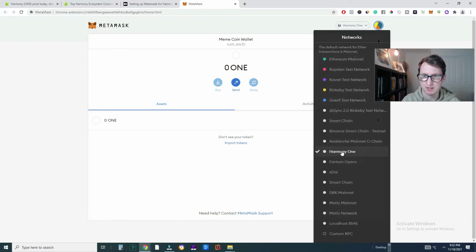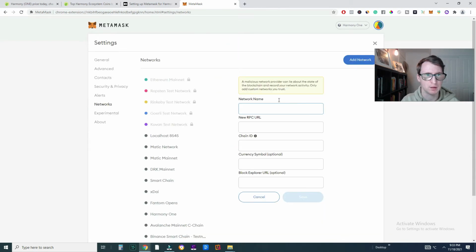If you've only just installed MetaMask, you only have one or two main networks, such as the Ethereum mainnet. You will most likely only have these here, but you need to add more networks if you want to use other networks. So to add the Harmony One network, come down to the bottom of this tab and click custom RPC. Once you click that, it will open up this window here.